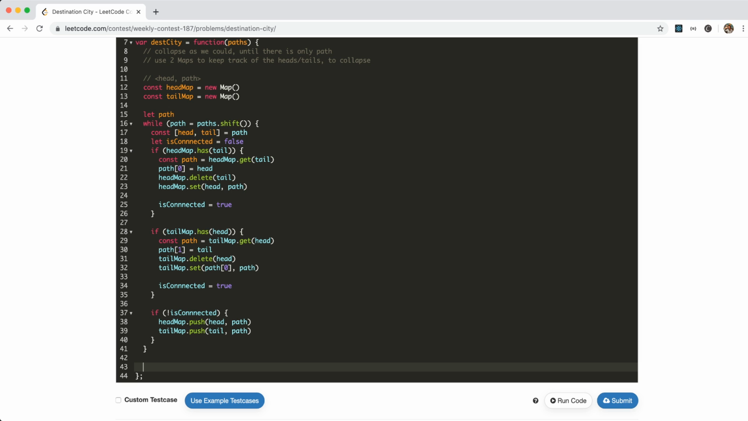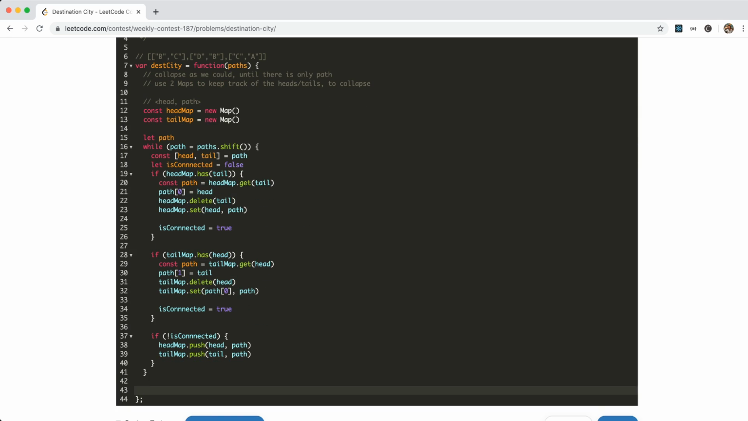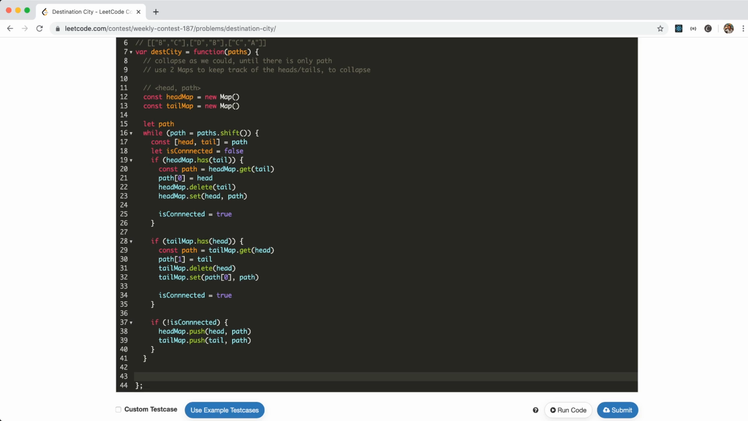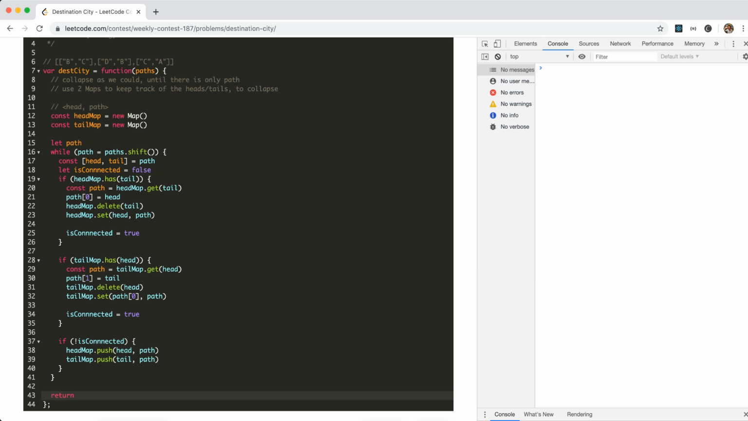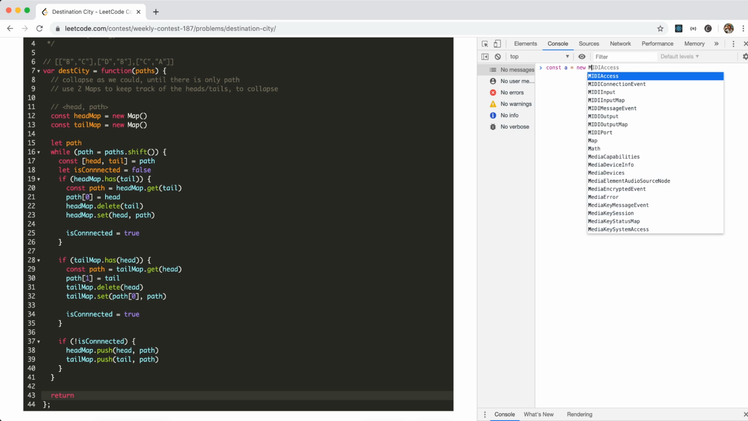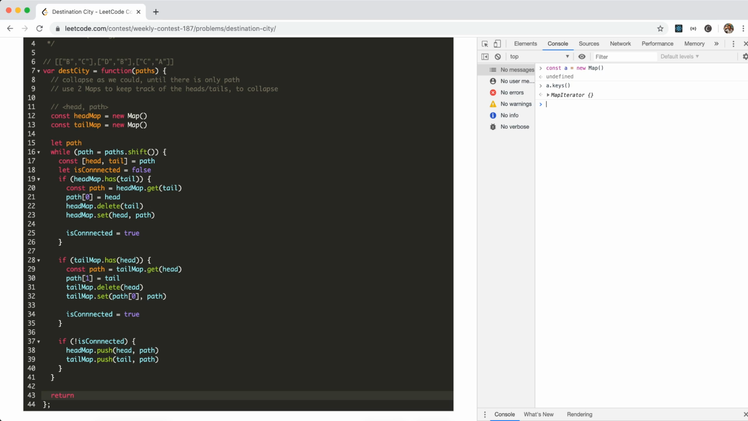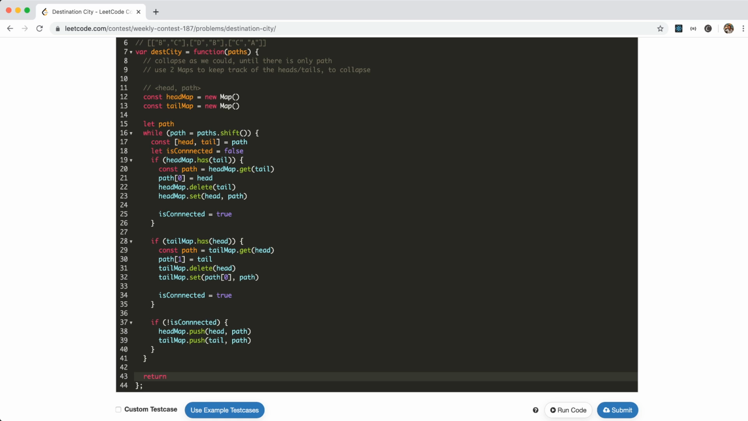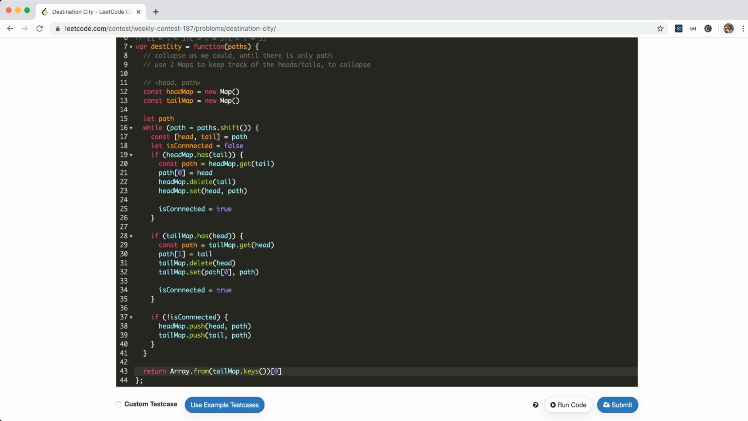And when this while loop is done, because we're guaranteed that there will be only one line, there will be only one thing in the tailMap. Yeah, so we could just get the tail. But how could we get that tail? The only key, right? The tail. So return. How can I get the keys of a map? Oh, I forgot. But there should be some method. I'll try in the console. A equals new Map, keys. It's an iterator. So Array.from a.keys. Empty, right? Okay, Array.from tailMap keys, and the first one is the target, the end one, right?